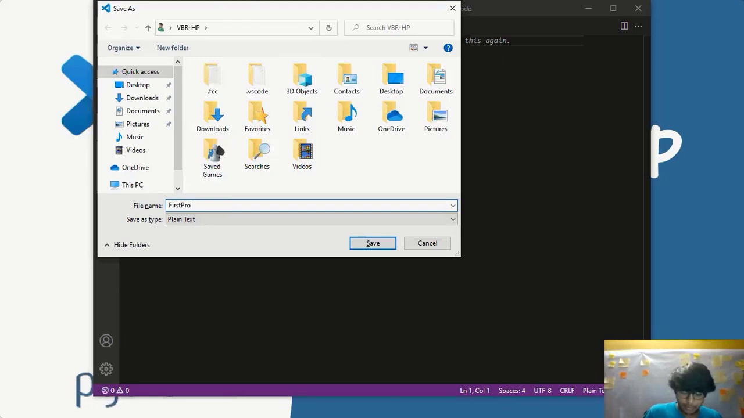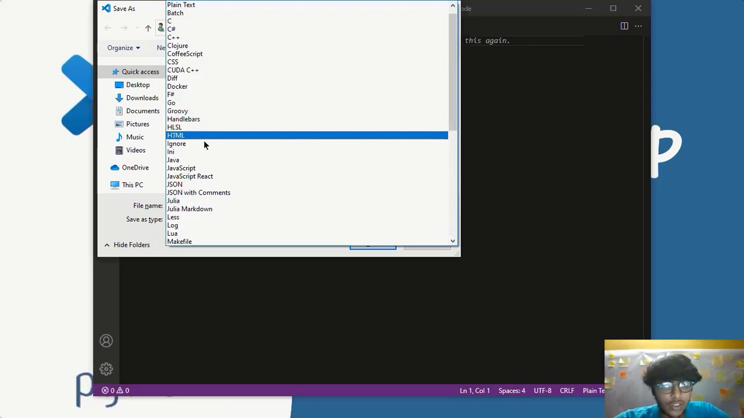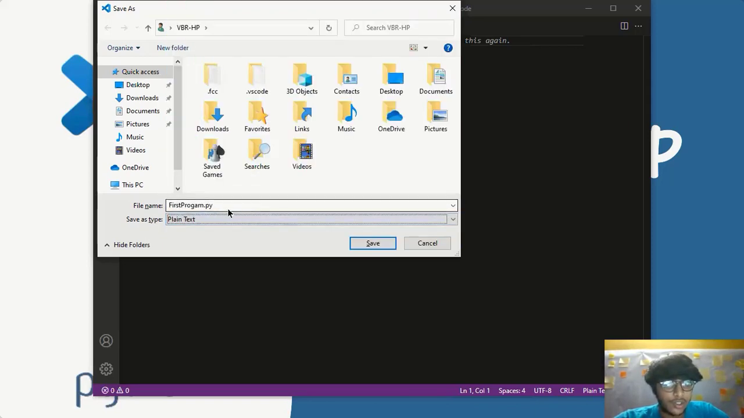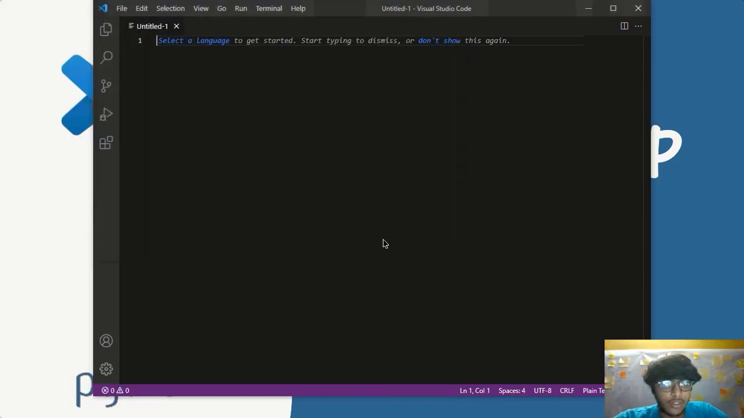First program.py. Okay. What I mean by saving it as a Python extension is adding .py over here. You can add .py over here, or you can select Python from here, but you'll need to search where it is. So you can just add .py. Okay, so I'll just save it.